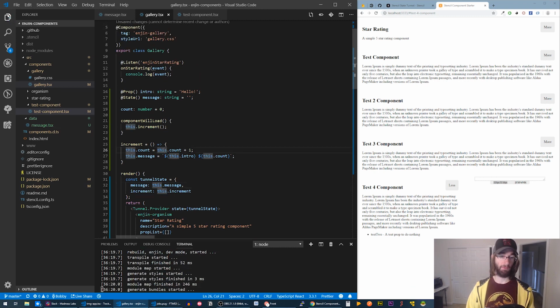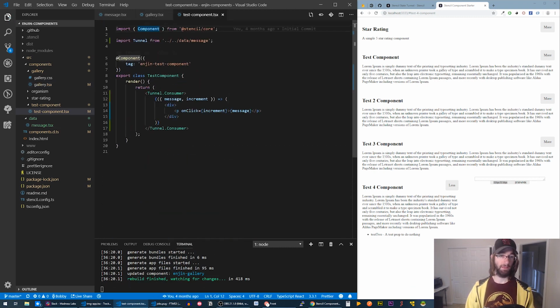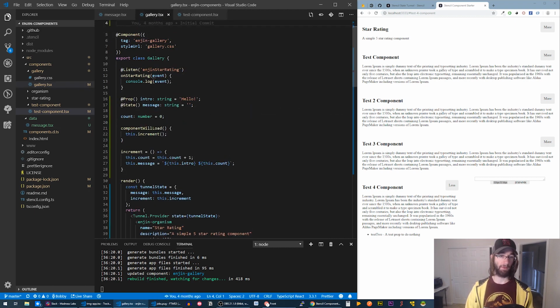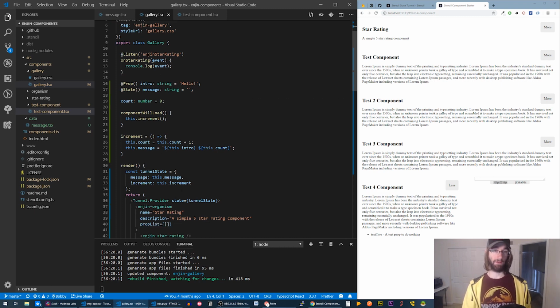And then at any point in time, we can call this tunnel consumer. And if we call the methods and the things that we pass in, or if we manipulate the data, that will propagate up and then propagate back down. And it's all hooked up without using props.